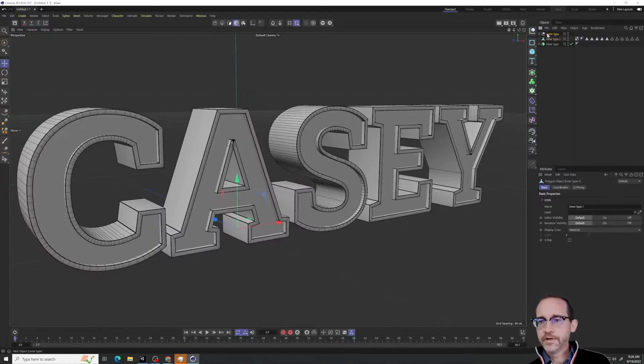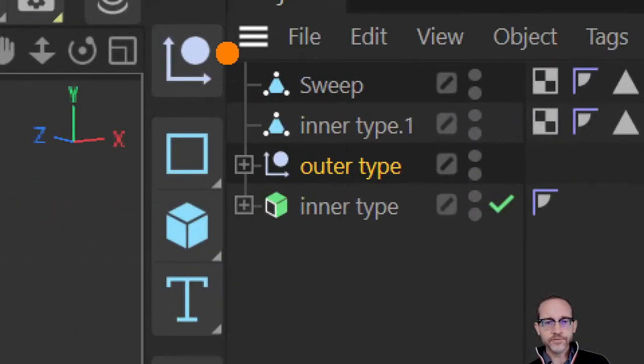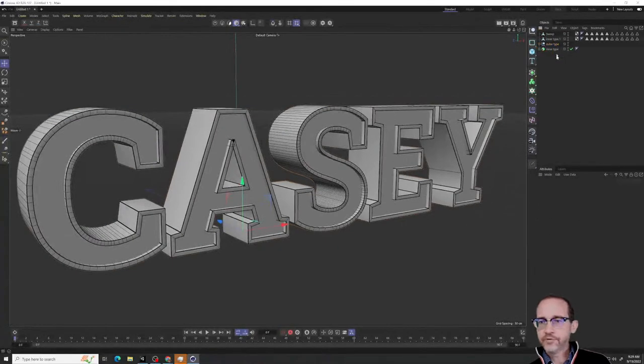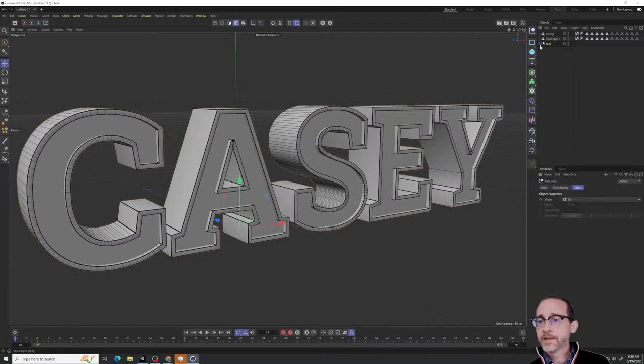So there's inner type, I'm going to grab this one and connect objects, and there's outer type, right? Now I want to focus on these two, and not worry about these two, but I don't want to delete them. And so what I usually do is I group them, Alt-G. There we go. And this will be the original.